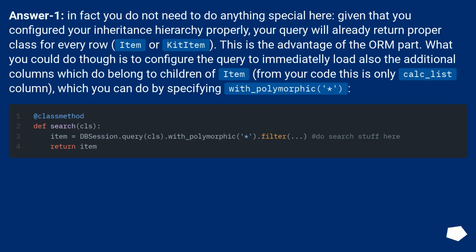Answer 1. In fact, you do not need to do anything special here. Given that you configured your inheritance hierarchy properly, your query will already return the proper class for every row, item or kit item. This is the advantage of the ORM part.